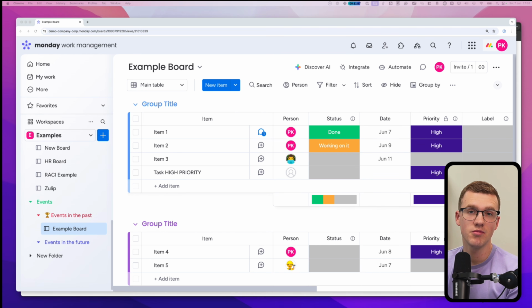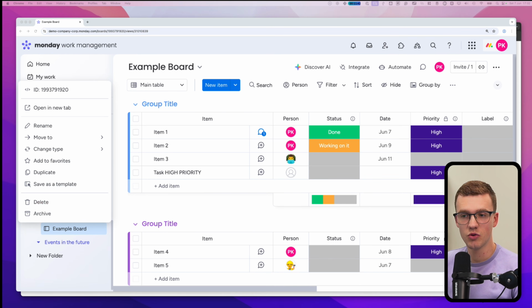In the past, each template would be their own thing. And if you would make a change to one template, the changes wouldn't show up on the other ones. So that's a bit annoying for all the existing boards. Now we have a new feature called Manage Template. If you right click on a board or you click on the 3 dots, you can save it as a template as you're used to.